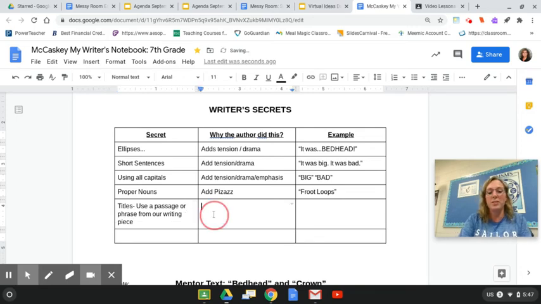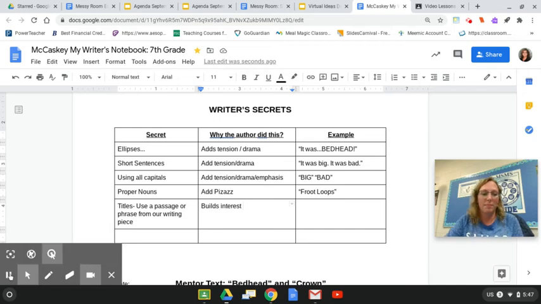And why do we do this? It adds interest. It builds interest when we add in a title. So go ahead and get that written in there. Teachers, you can pause it for a second and let students get that all added in there.